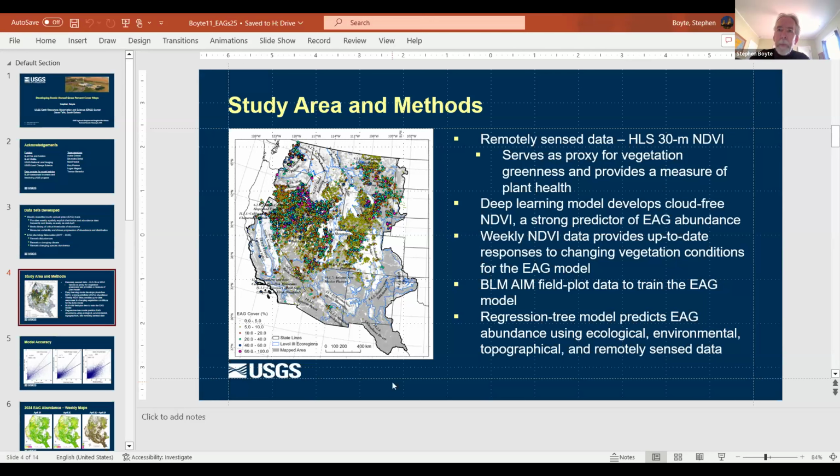But the study is built on remote sensing data and then that AIM training data that we use. The remote sensing data we use is harmonized Landsat Sentinel data, 30-meter spatial resolution. We use two bands, the infrared band and the red band, to develop a normalized difference vegetation index. And we do that because it serves as a proxy for vegetation greenness and provides a measure of plant health. This part of the country, especially the northern part, has quite a few clouds that mar the satellite images during this time of the year.